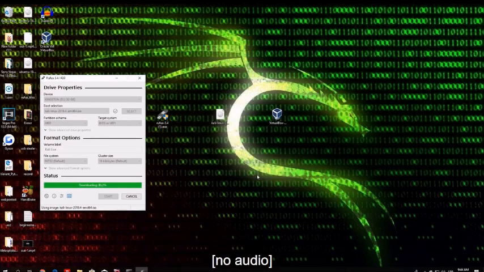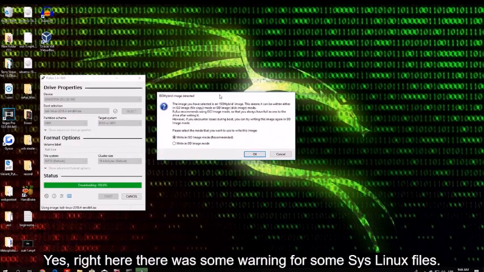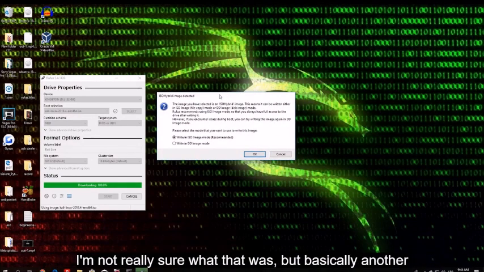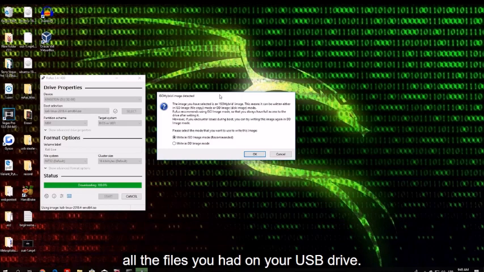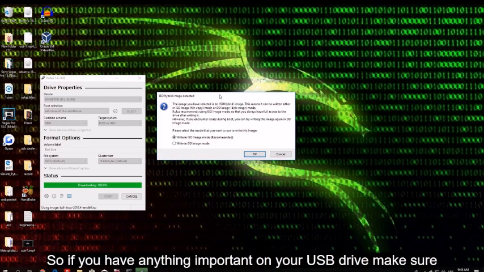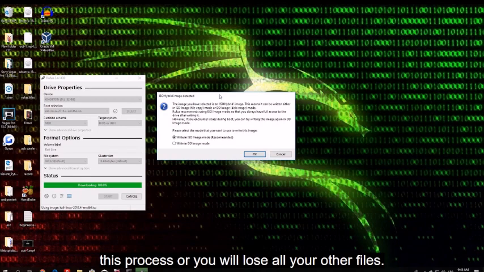basically some warning. Yes, right here there was some warning for some syslinux files. I'm not really sure what that was, but basically another important thing to note is that if you do this, it will delete all the files you had on your USB drive. So if you have anything important on your USB drive, make sure to move it to another folder before you continue with this process, or you will lose all your other files.